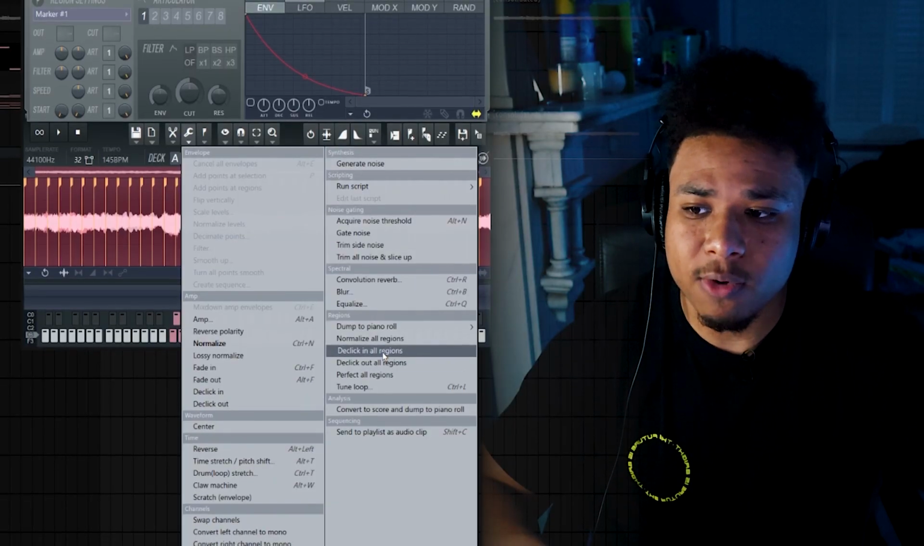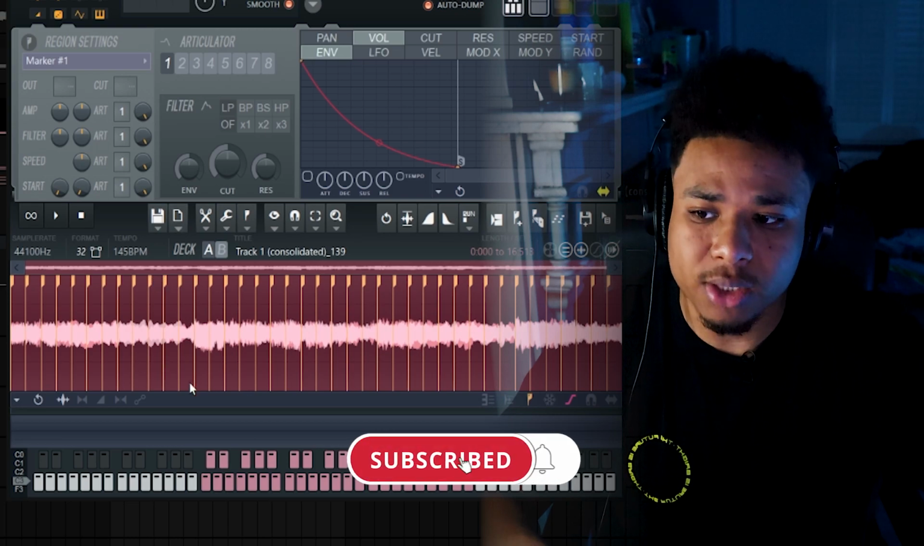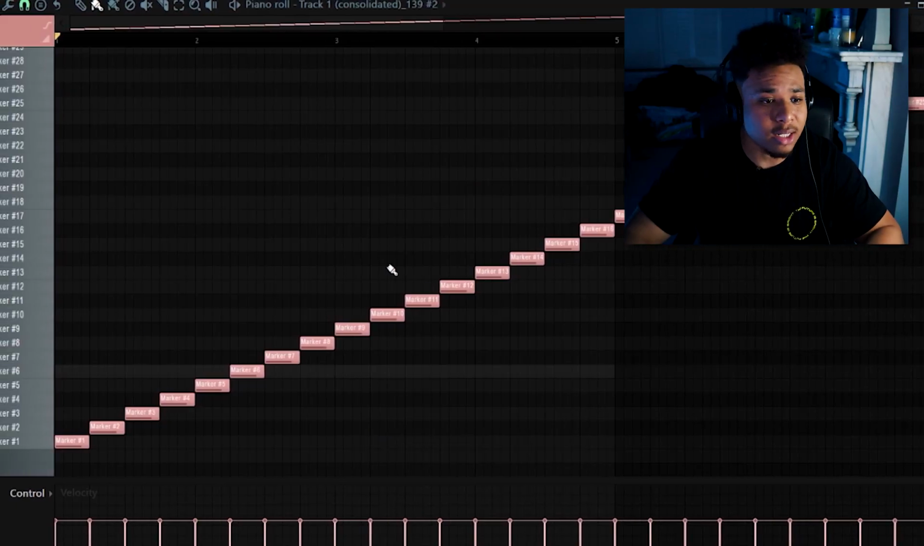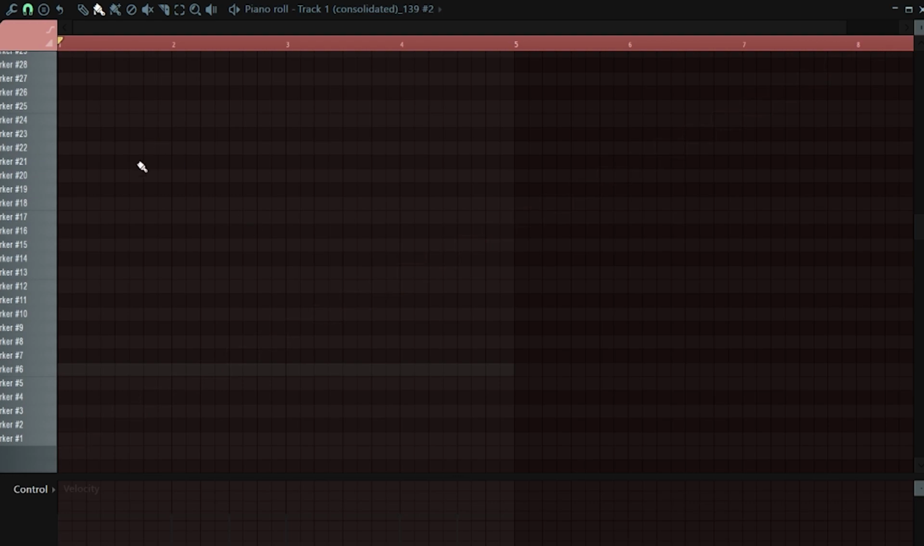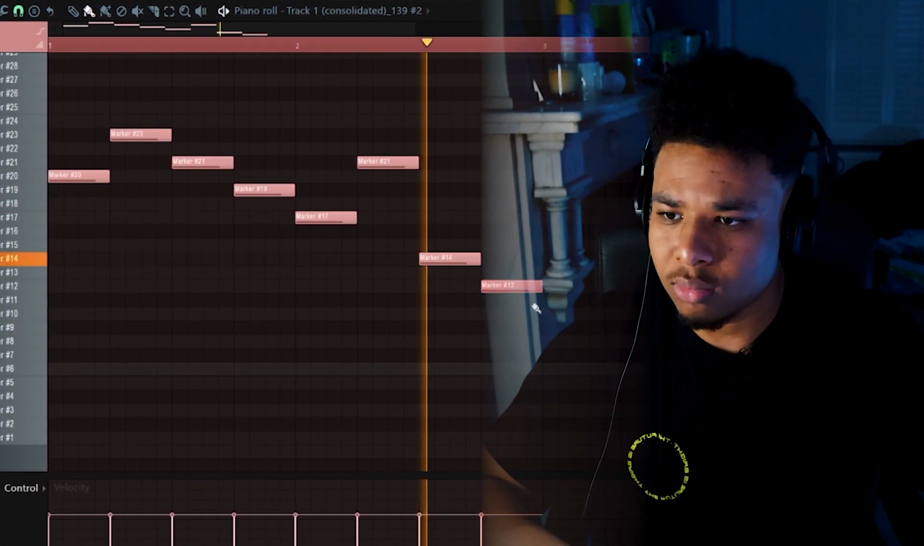Then I'll click declick in all regions, declick out all regions. This just smooths in the transition between each chop. Now, as you can see, it's chopped everything into little chunks for us. Control A, delete this. Now we can just play with these chops ourselves. Here's the pattern that I ended up coming up with.